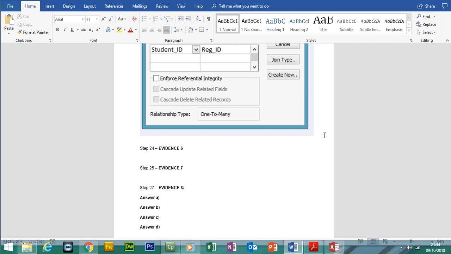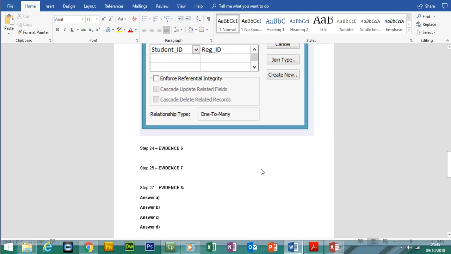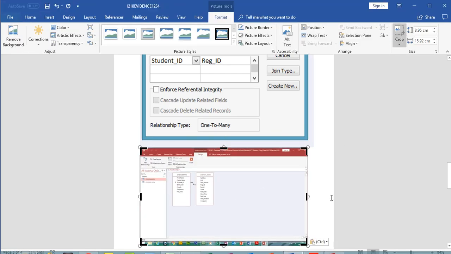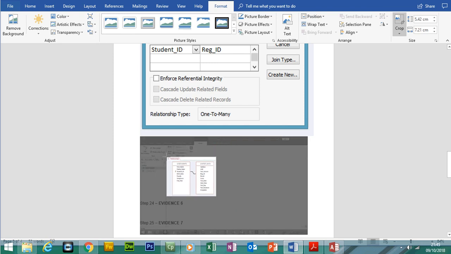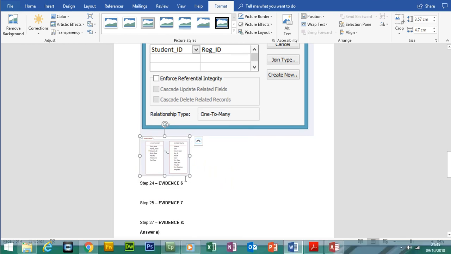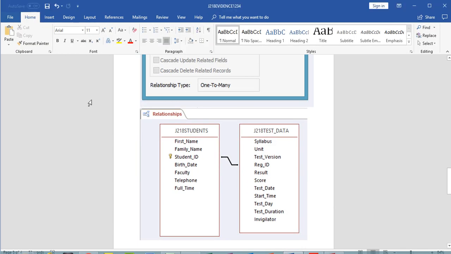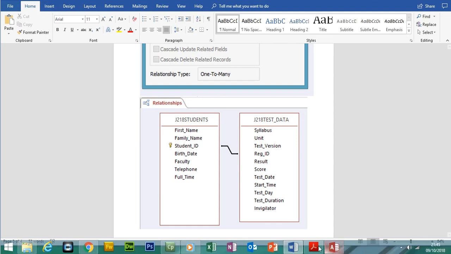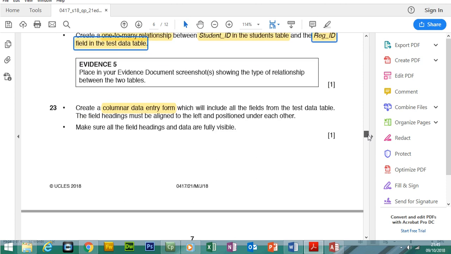And the second print screen we can take is to show the relationship. So again, if I press my print screen button, you can also use the snipping tool if you want to do this. It's up to you, whatever you feel comfortable doing. So again, I'm going to increase the size. You need to make sure the evidence document is clear. Let's save the changes. Okay, so we've done the evidence document.